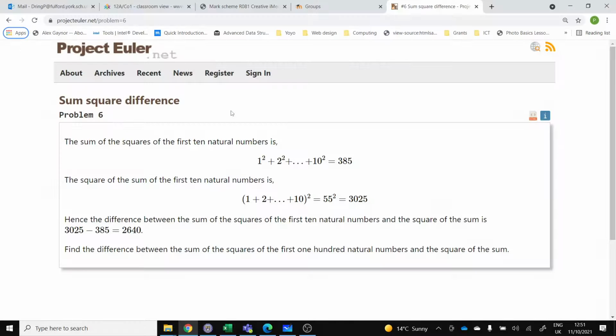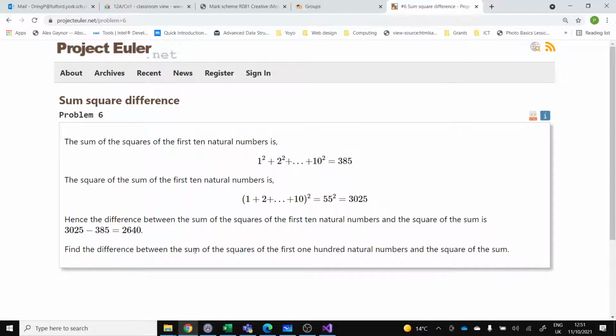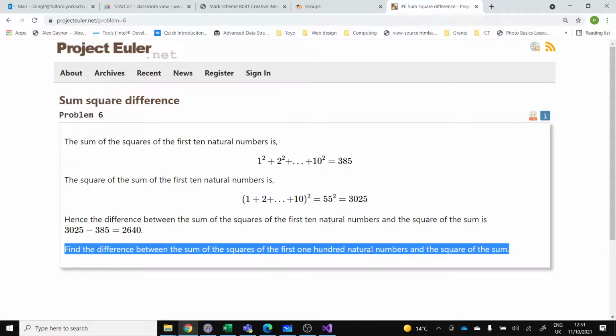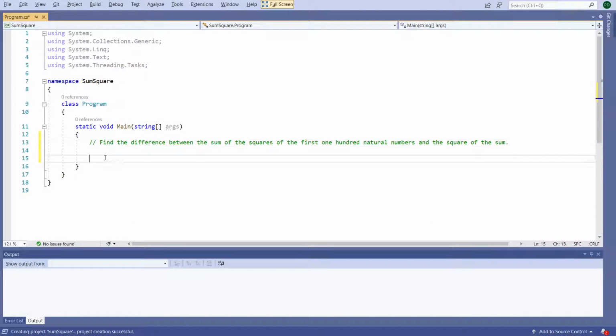And I'd suggest that the first thing that you do is always just to get all the information that you've got and put it in the comments. So we want to find the difference of the sum of the squares of the first 100 natural numbers and then square the sum. There's quite a lot of maths involved there, but let's see if we can work out what we need to do. Shift, Alt, Enter, make it full screen.